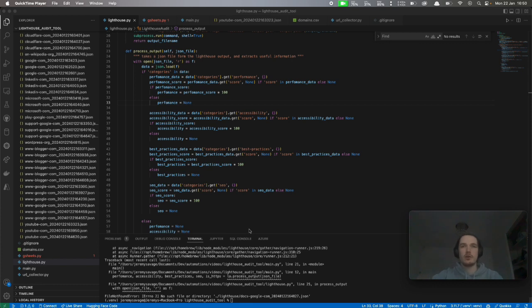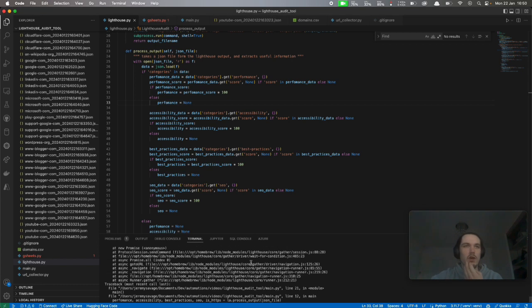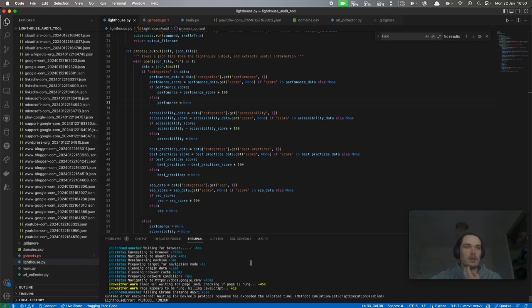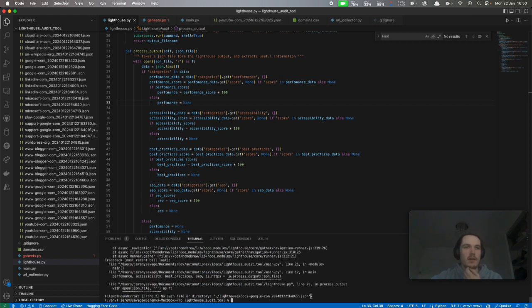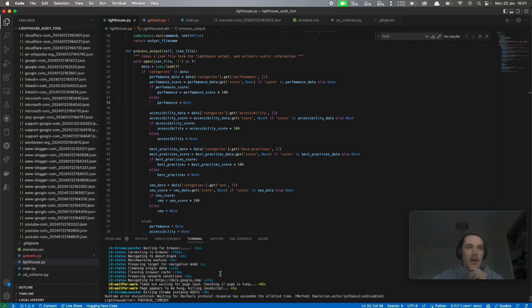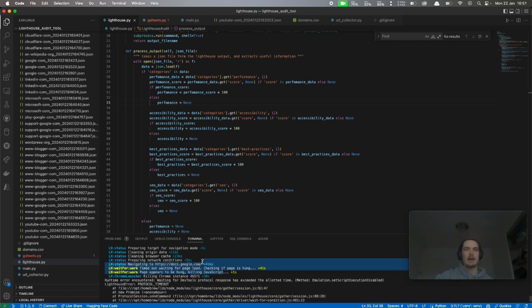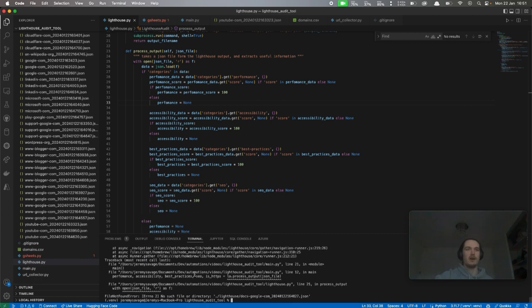Okay, yes, so it's just run through, and basically we've run into another bug. This is perfectly fine. Basically what happened was the Lighthouse script that was running under the hood, the node script, timed out waiting for the page to load. So it didn't save a file, and then we've gone to look for the file and it's gone. Oh no, there's no file.